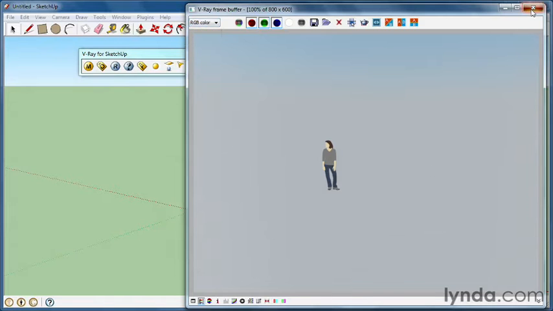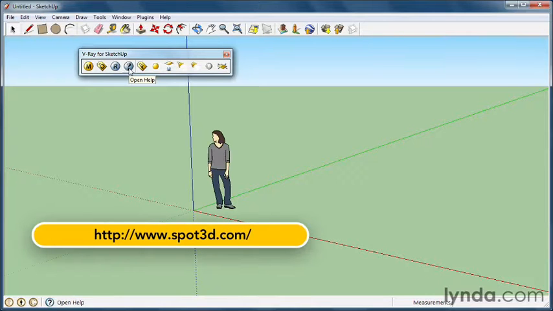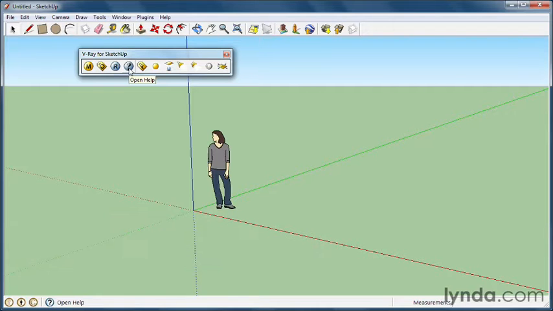Next on our toolbar comes the ubiquitous Help icon in the form of a question mark. Now, this option used to take us to the ASG Viz website. They were the original developers of vray's implementation into SketchUp. Now, however, it simply takes us to a general information page on the Chaos Group website. Chaos Group, of course, being the creators of the vray render engine. If we do need to access the latest help files, the place to go is www.spot3d.com. This website houses the help files for all versions of the vray plugin.